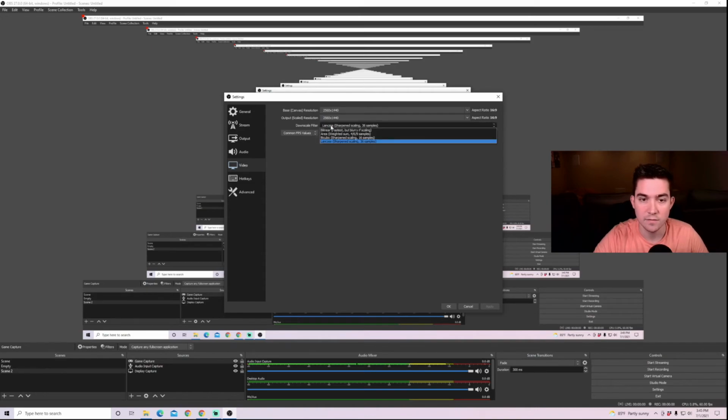For downscale filter, I do recommend switching it to the sharpen scaling 36 samples. And then frames per second, I bump it up to 60 so that it looks pretty smooth. You can keep it at 30. Regular film is at like 24 frames per second or 25 frames per second. I just recommend keeping it at 60 so it looks really smooth through your stream or through your recording.